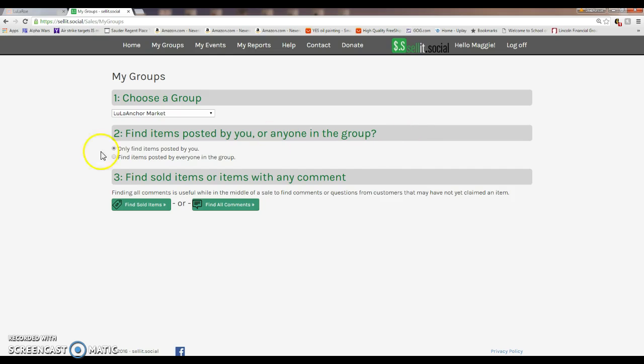So this number 2 makes a big difference if you're doing a multi-consultant sale, or let's say you have an additional Facebook account that you post from, perhaps your spouse or just an alias. Because if someone else posted your pictures, then you're not going to be able to use this first option. You'll have to use the find items posted by everyone. But if you're not in a multi-consultant sale, that shouldn't really matter. This LuLaRoe Market was a multi-consultant sale with all the consultants on our team participating.